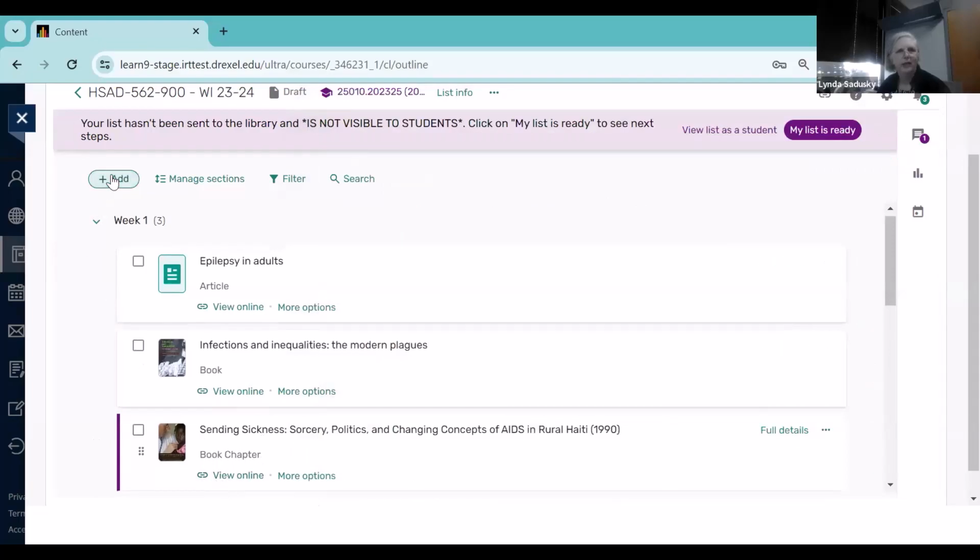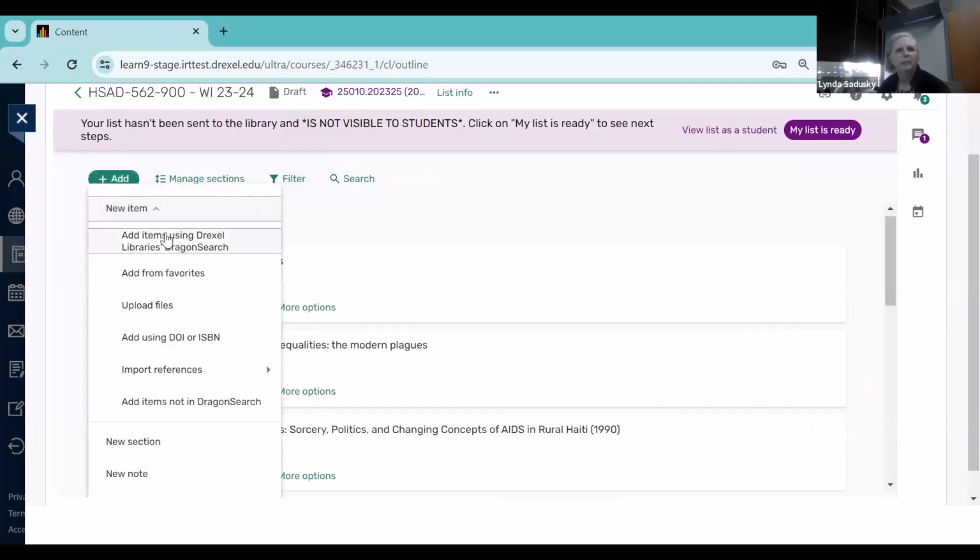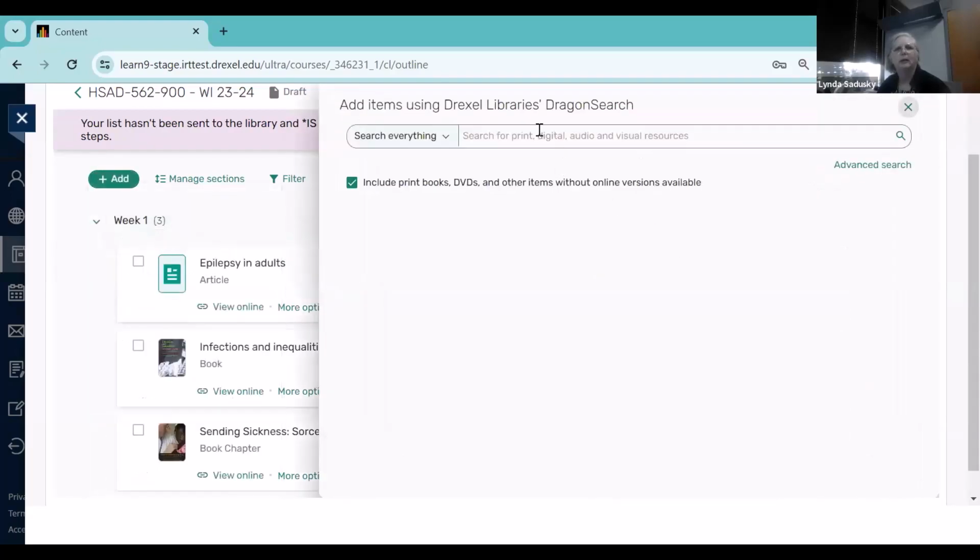Now say you wanted to add a book chapter from a print book. We can do that too. In that case, you may not know the book chapter title, so I'm going to type in the title of the actual book.